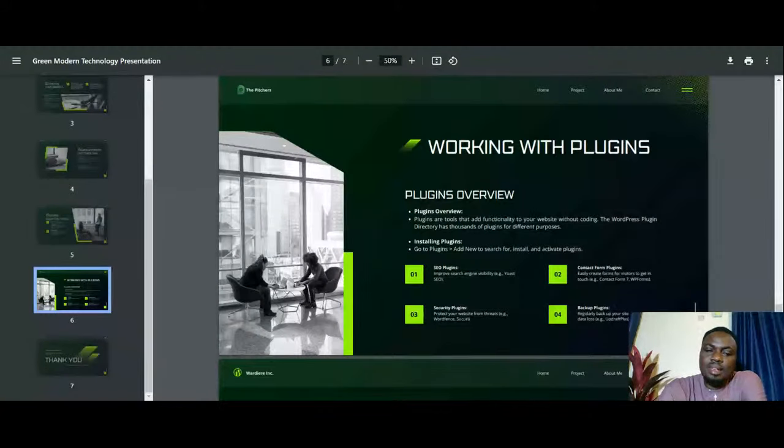So important plugins, there is one plugin, SEO. SEO is search engine optimization. For those that have gone through the videos I sent, you would have seen it. SEO is search engine optimization, and what it does is that it gives your website visibility. So everybody wants their project to be visible. Everybody wants their website to be visible, and that is why SEO is very important and essential.